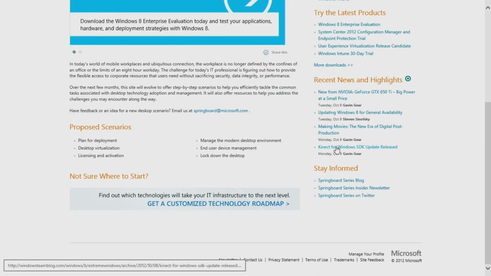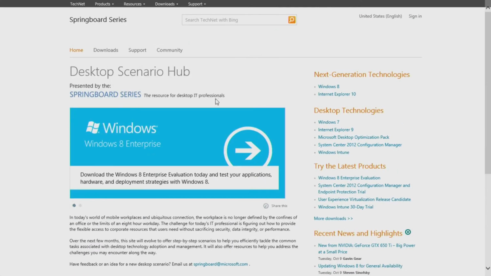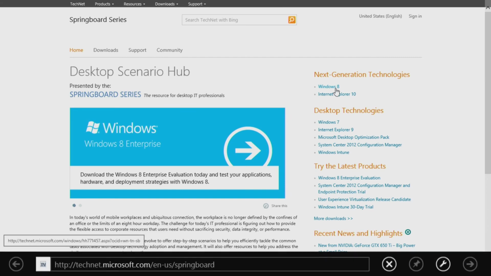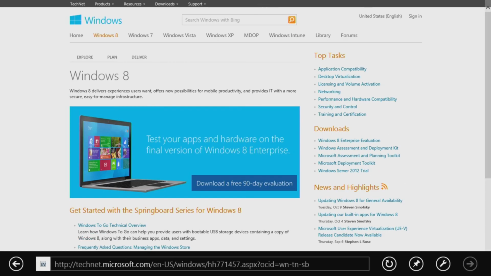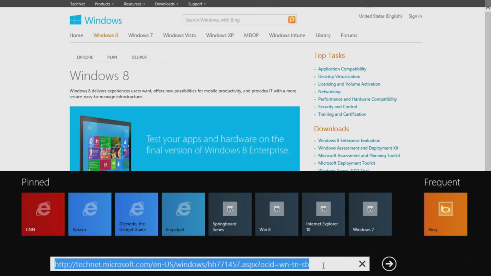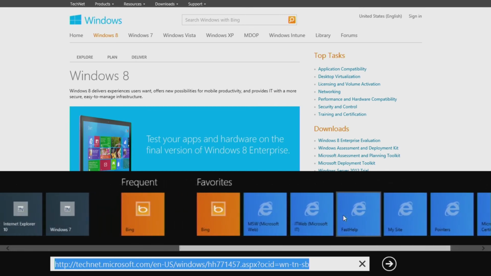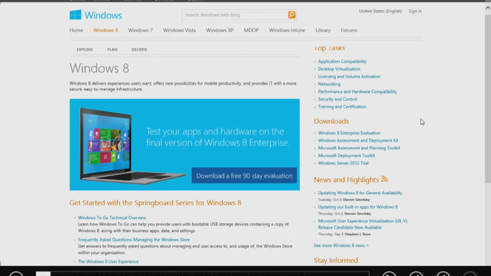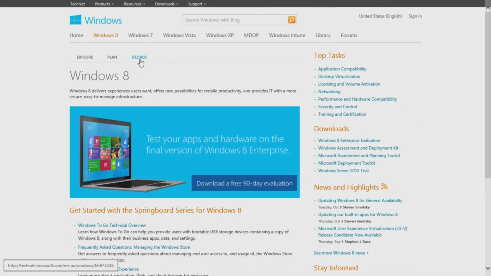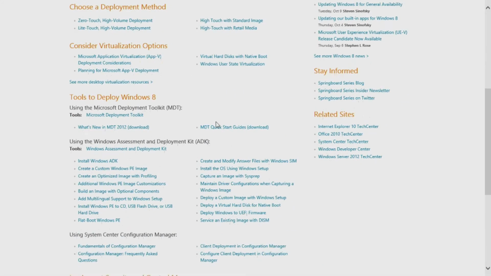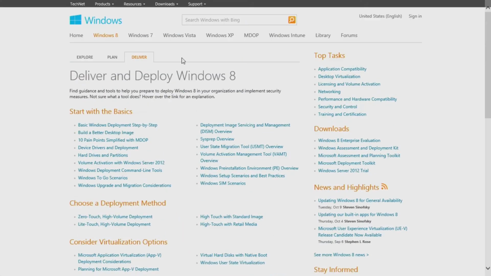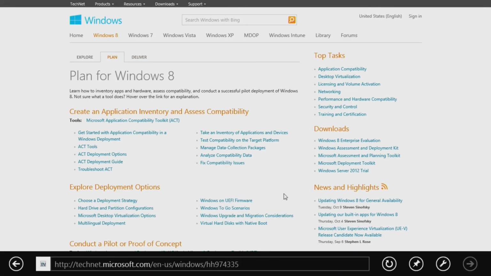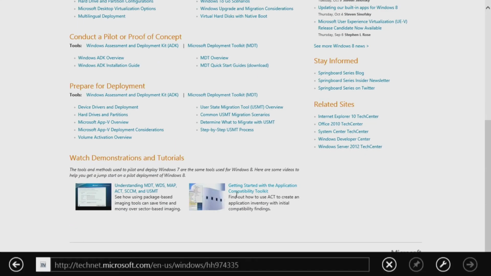You'll notice I can see the full screen. It's a complete experience. If I click into our Windows 8 Tech Center, you'll notice very quickly the address bar comes up and I can see all of my pinned and all of my frequent favorites right there. But what's nice is, let's say I go to Plan, and I go down, I've got this great video.